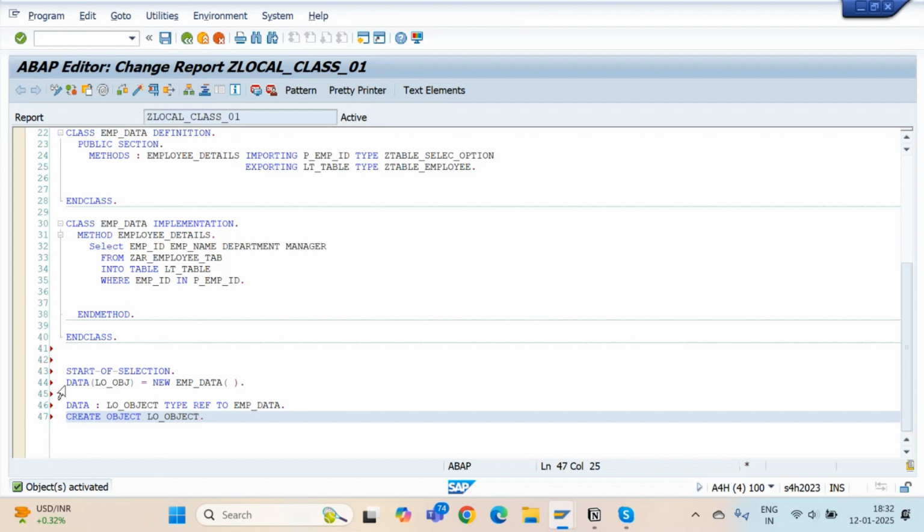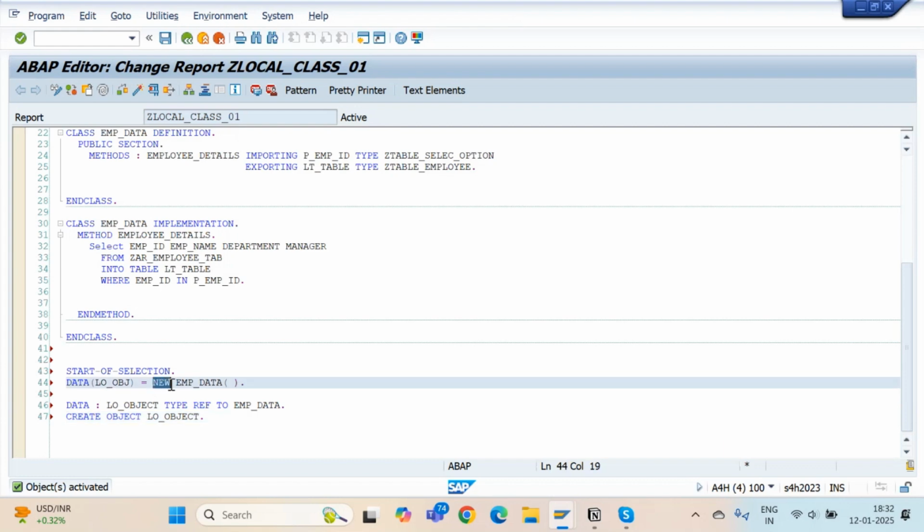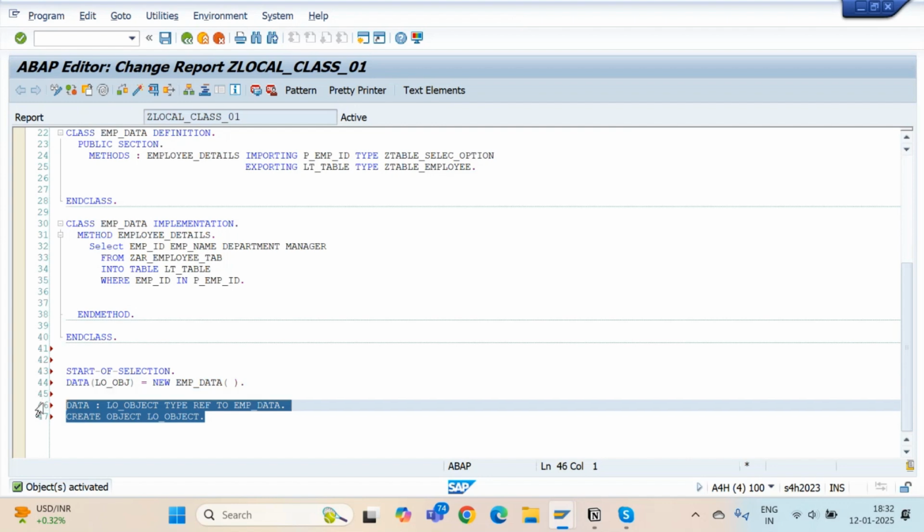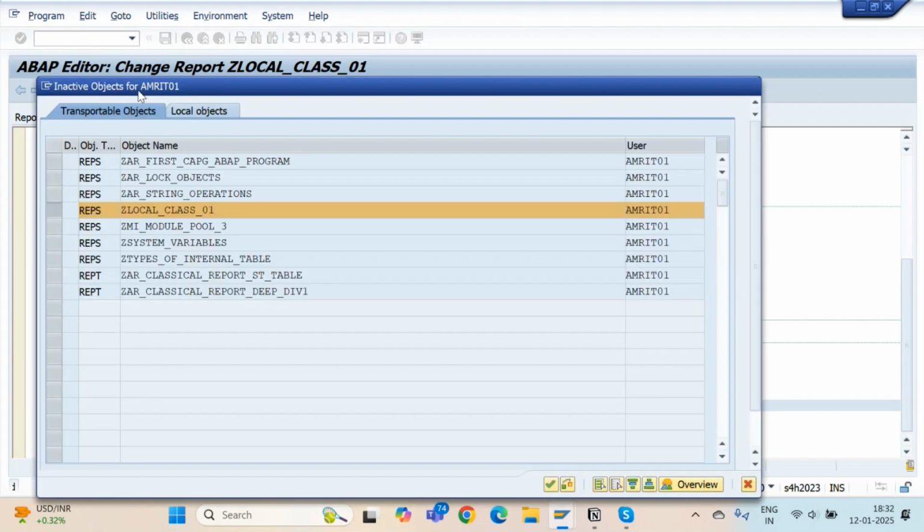Totally up to you whether you want to use this or that. This NEW is used mainly in C++ and Java programming. From there SAP has taken this reference. That's why we are using it. You can use it also. Okay, this is the definition, a creation of object.